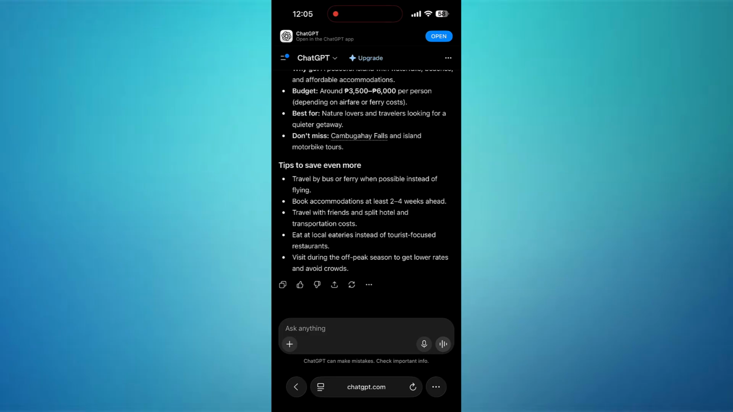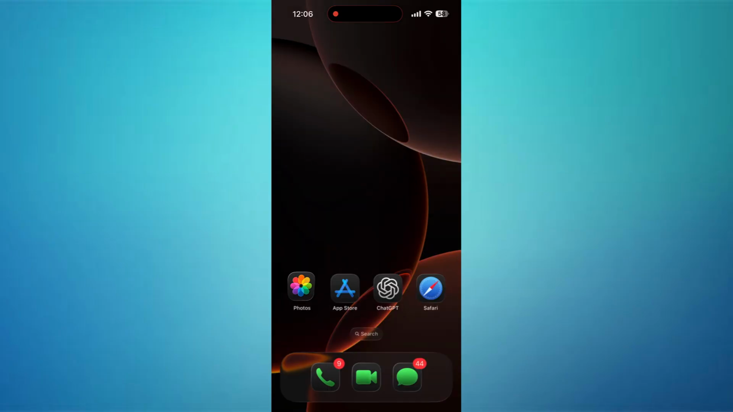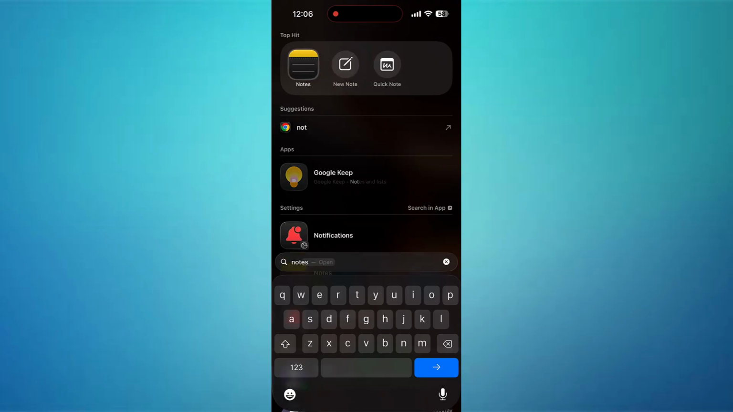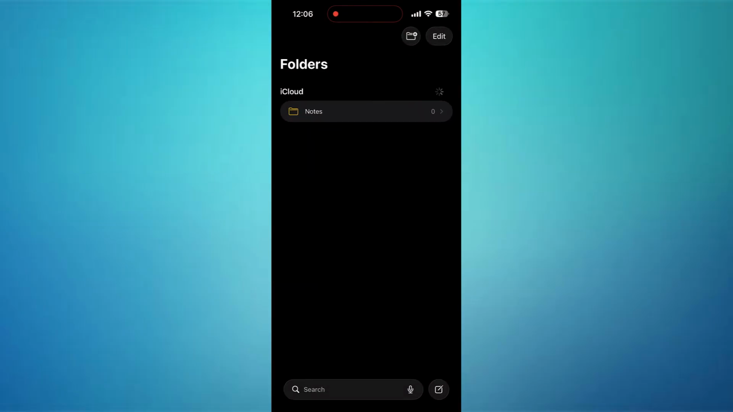Now, I swipe up from the bottom of the screen to close Safari and return to the home screen. I use the search feature to find the Notes app by typing Not into the search field. Once the Notes app icon appears in the suggestions, I tap it to open the application.